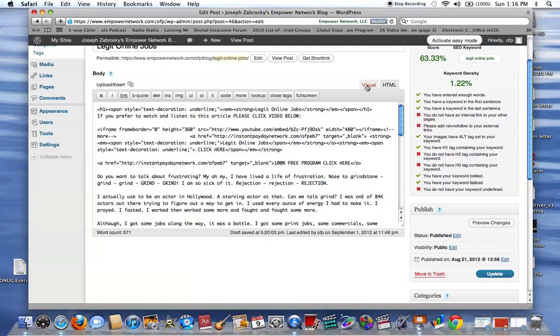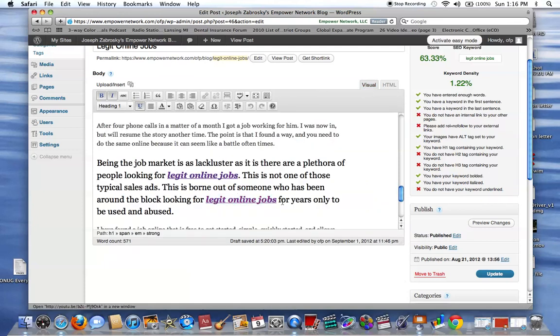For example, it says you do not have your keyword underlined, but I do have my keywords underlined, as you can see, but it's telling me I don't have my keywords underlined, so I don't know how that all works. But you can use this as a guide for everything we just talked about.